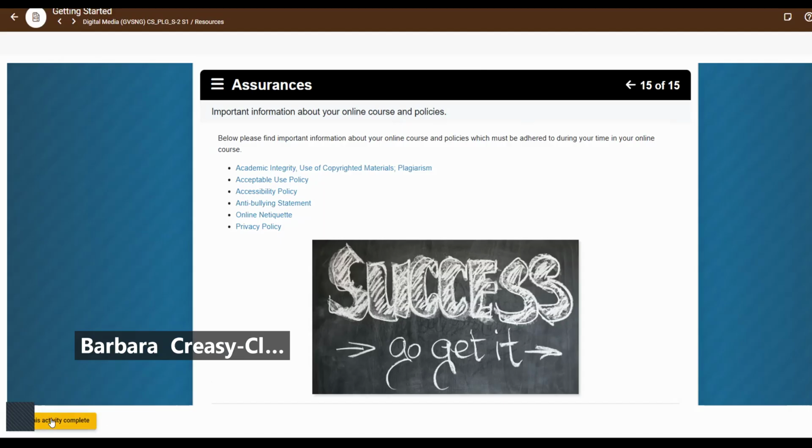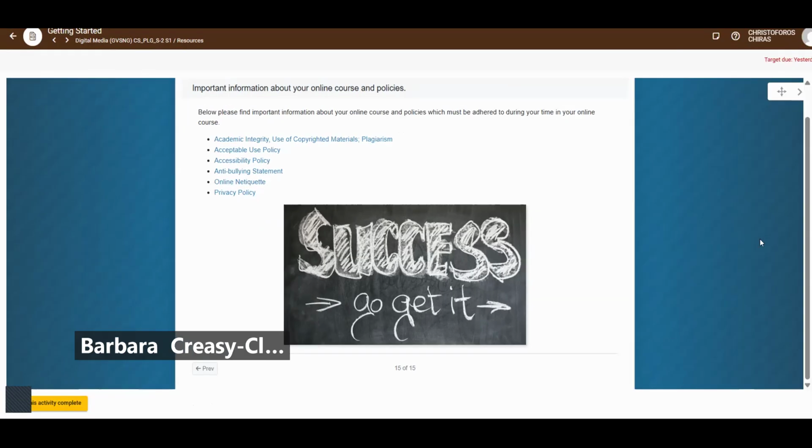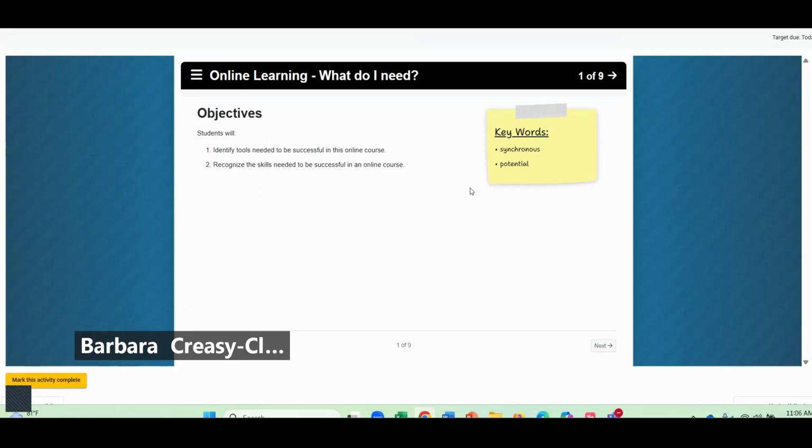Now, once you've reviewed the getting started material, you want to come to the bottom left-hand corner and click on this yellow box, which means mark this activity complete. Once you've done so, you're going to then move on to your next activity, which is going to be here in the bottom right-hand corner, next activity. Let's click and take a look at that information.